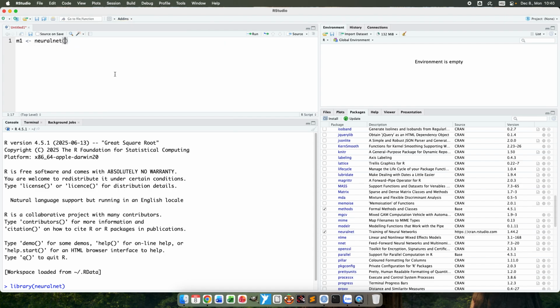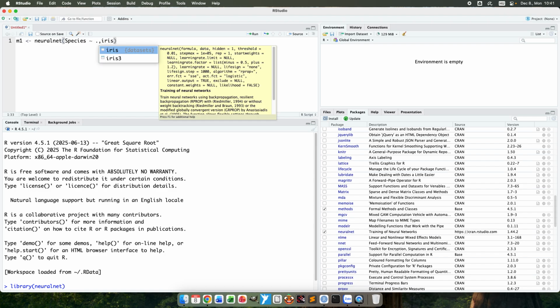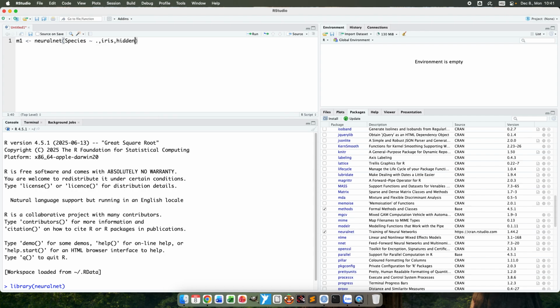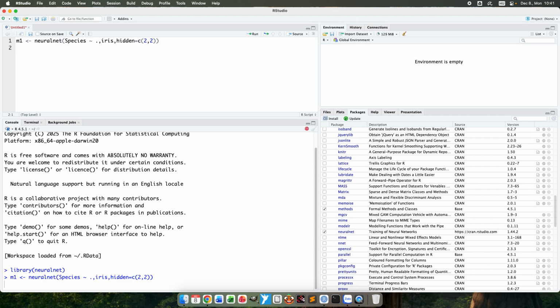So the classification formula will use now the iris data table, the common example. The species column will be classified against all the other data from the table of iris. And the hidden layers will be, let's say, 2 layers with 2 and 2 neurons in each layer. So this is how the model is created, and if I run it, you can see the computer was thinking a little bit, and now I have already a model.